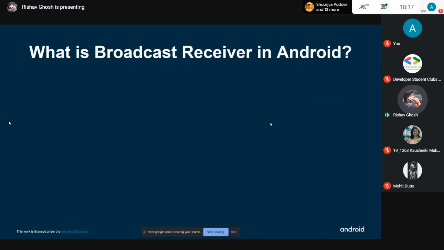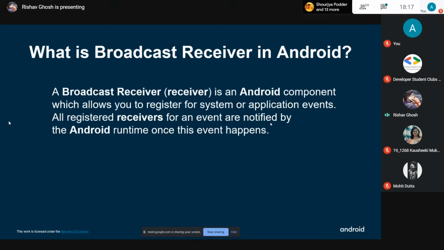What is broadcast receiver? A broadcast receiver is an Android component which allows you to register for system or application events. Registered event receivers are notified by the Android runtime once the event happens.